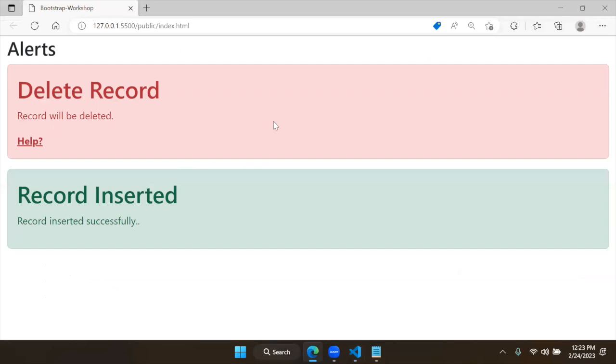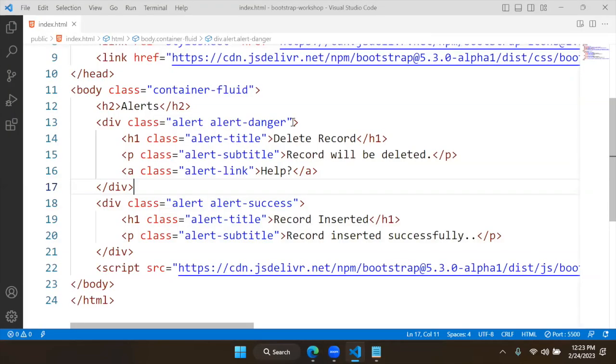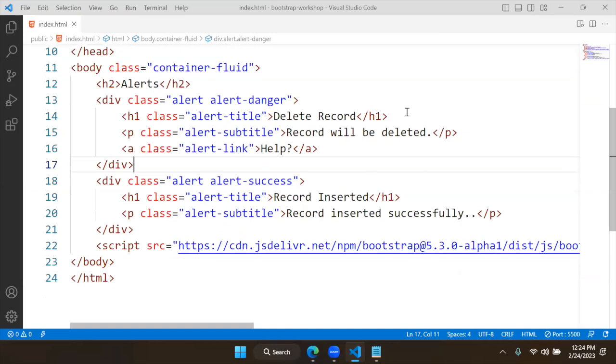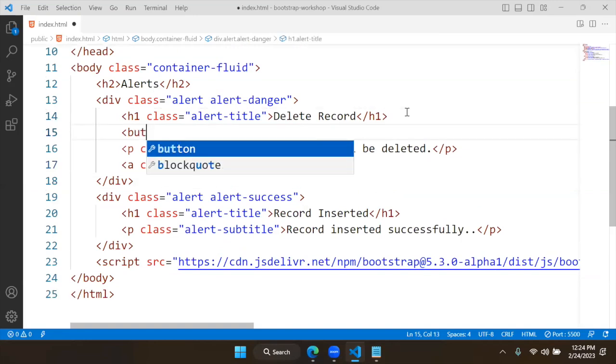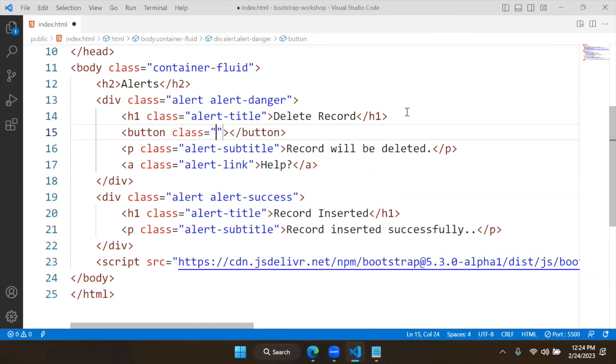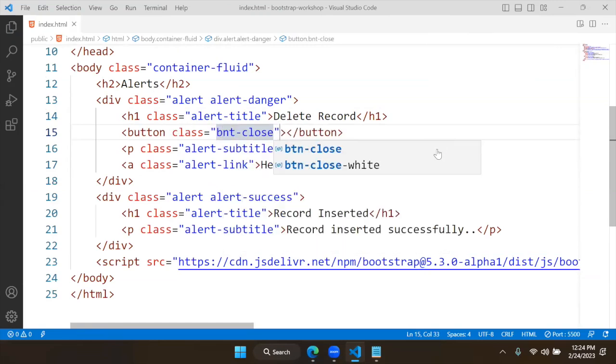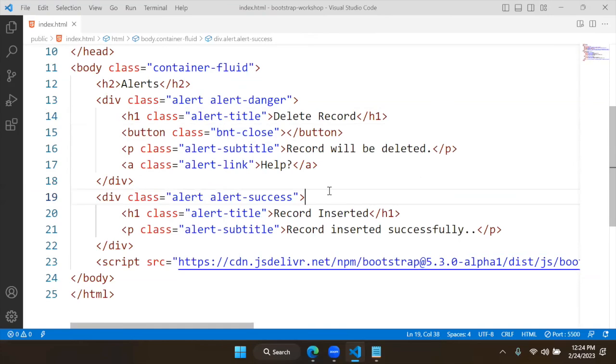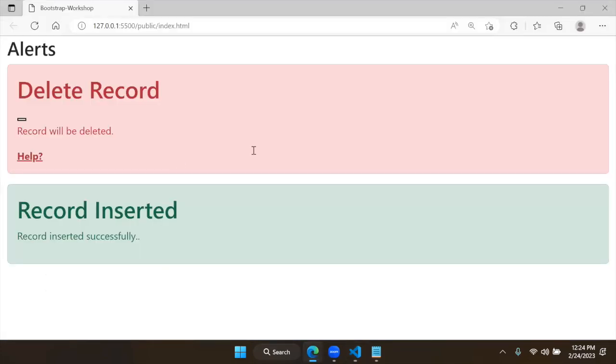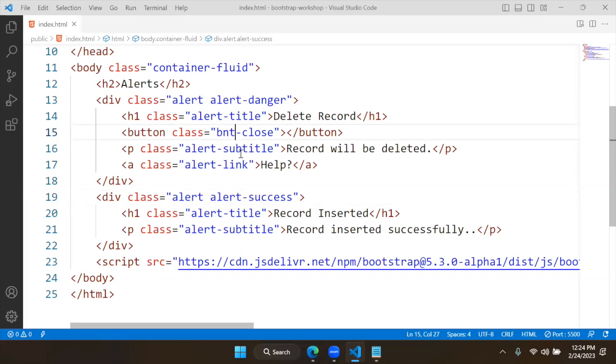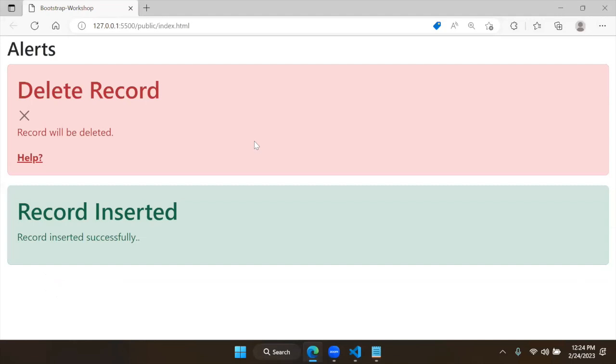And what is very special about this is, see, in the header I am giving a button. To this button I will put a class btn close. I am keeping a close button. You can see there is a close button here. This is btn close. A close button looks like this, but actually this close button should come on the right side.